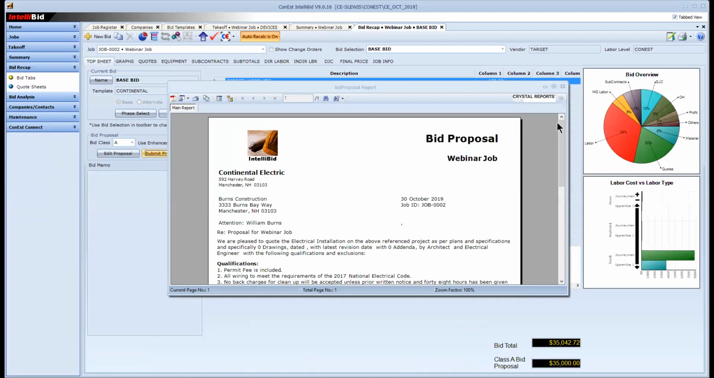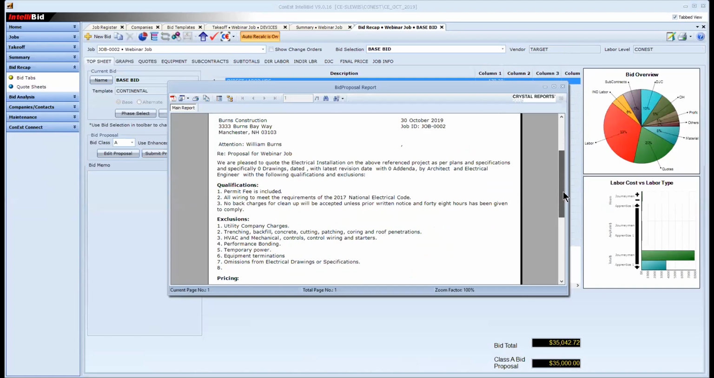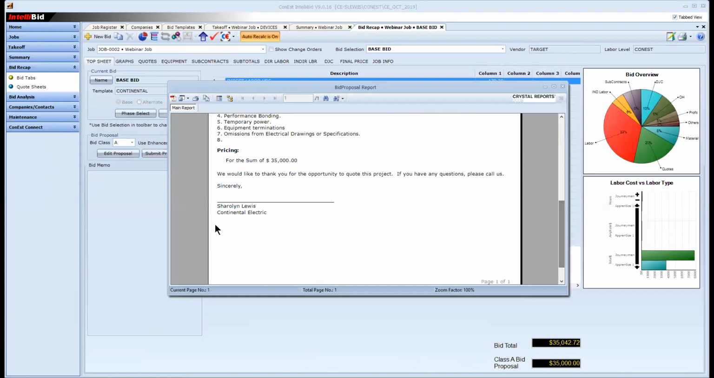And once that is done, if you're still able to see my screen, I can show you how to put your logo on it. This is me, Continental Electric. This is who it's going to, Burns Construction, attention to William. And then it has all of my nomenclature inclusions for a lump sum of $35,000.